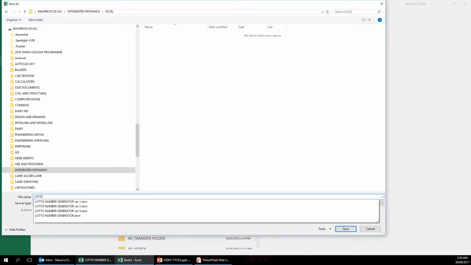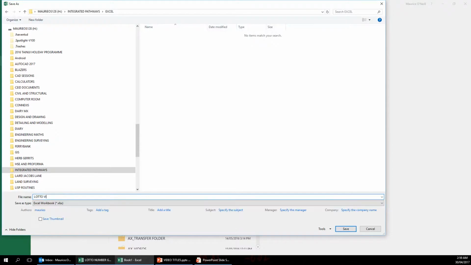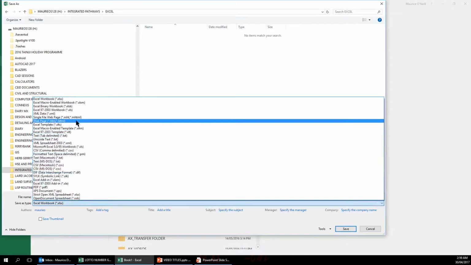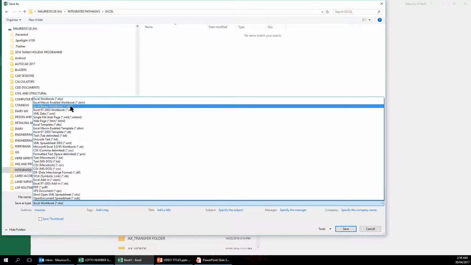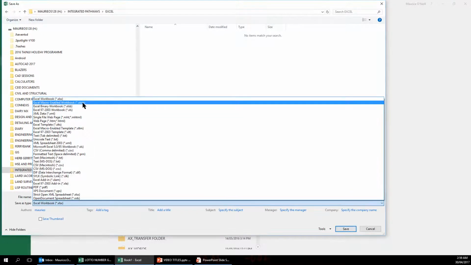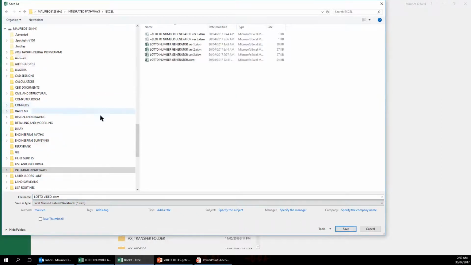Lotto video one, and I'm going to save it as an Excel macro enabled workbook, .xlsm, because there are macros in it, so it'll get saved like that, and we'll save that there.